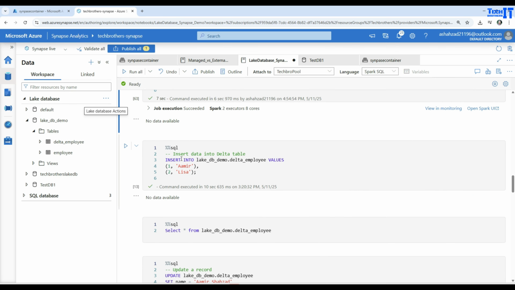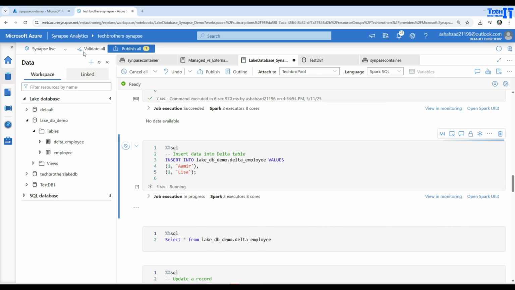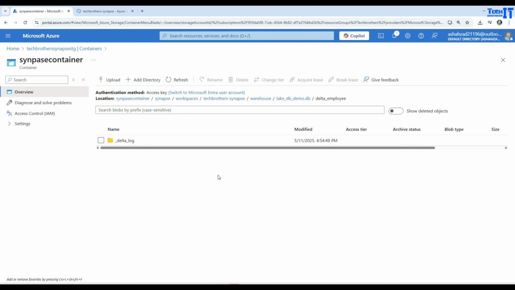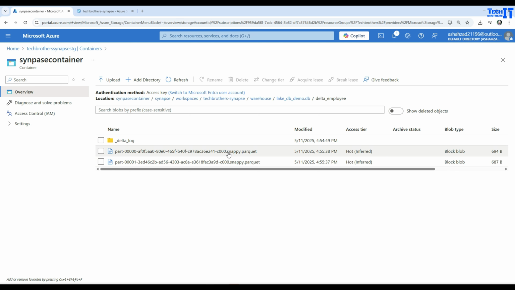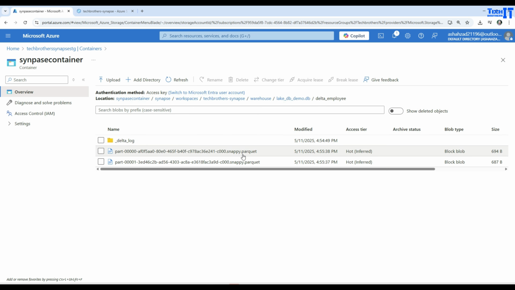So here what I'm doing, I'm inserting the record into this Delta employee, and let me insert the data, and now you will see a Parquet file will be created. Let's go ahead and refresh. And once we refresh, you see that the Parquet files are created. If I go here, I can see the data in these files, but not really readable. Some of it is. Now if I go back and go to the Delta log, you will see the JSON files created.